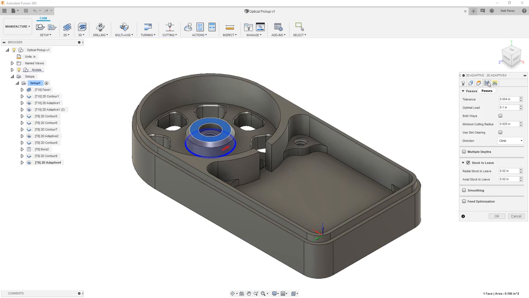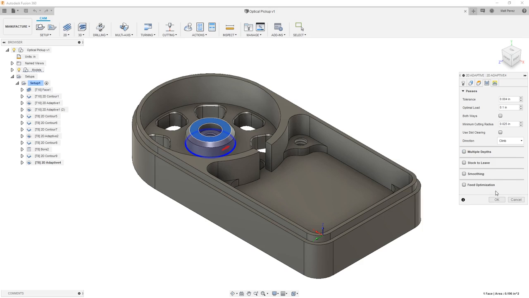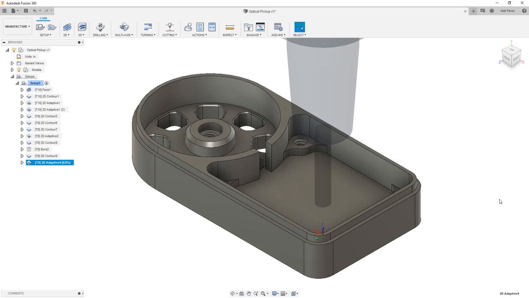In the passes section, notice that I have some options that I can turn on and off: minimum cutting radius, a slot clearing option. We can also turn on or off stock to leave, which I'll turn off for this case, and we can use multiple depths. I'm going to leave all these as default with the exception of stock to leave and say OK. So now we can see that the tool is doing a helical ramp in and cutting that geometry.